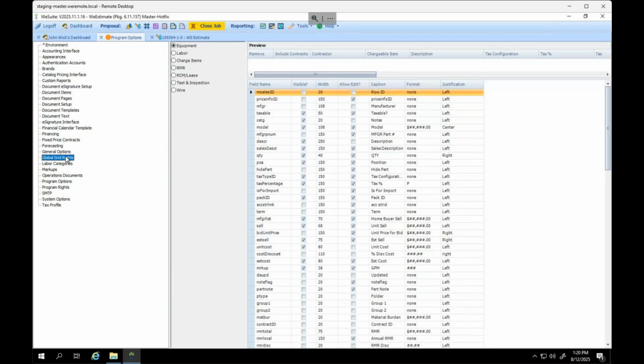Okay, global grid rights. So global grid rights are what you see on the estimate tab. So this is what is visible and editable on the estimate tab. The first panel right next to global grid rights as I tab here is a radio button to let you know what part of the estimate tab you want to configure and make visible. So the very first one is equipment. We have labor, chargeable items, RMR, the RCM lease piece, test and inspect, and if you use wire in our system, that's set up as well.